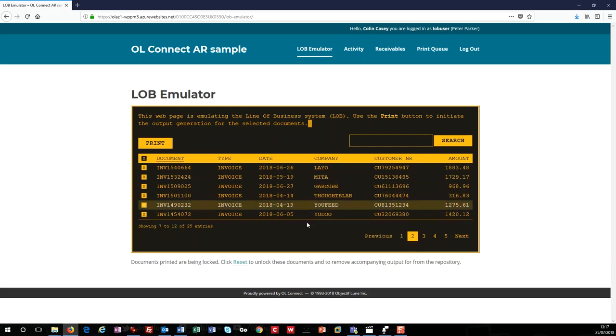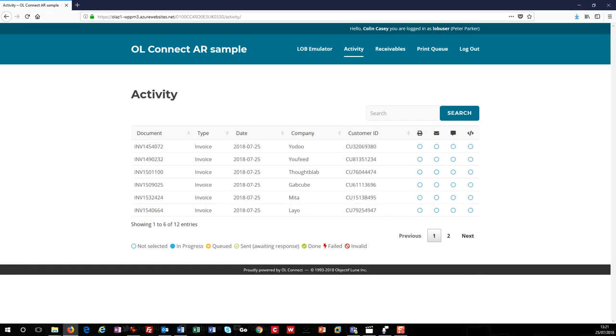Next up, we need to look at the activity page. As you can see, it allows me to see all invoices that have been printed from the line of business system along with the customer selected channels. Blue circles show that a channel is active and in progress. Orange represents a job that has been queued but not completed.